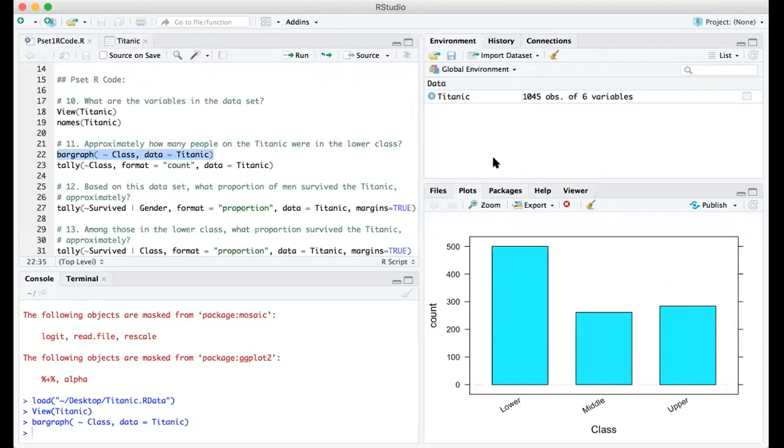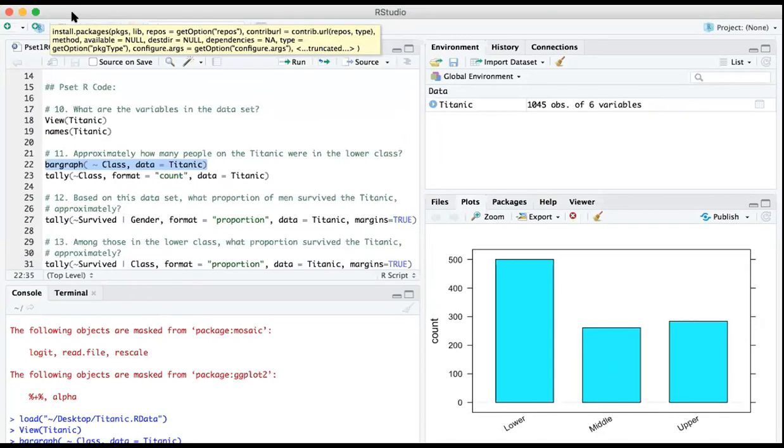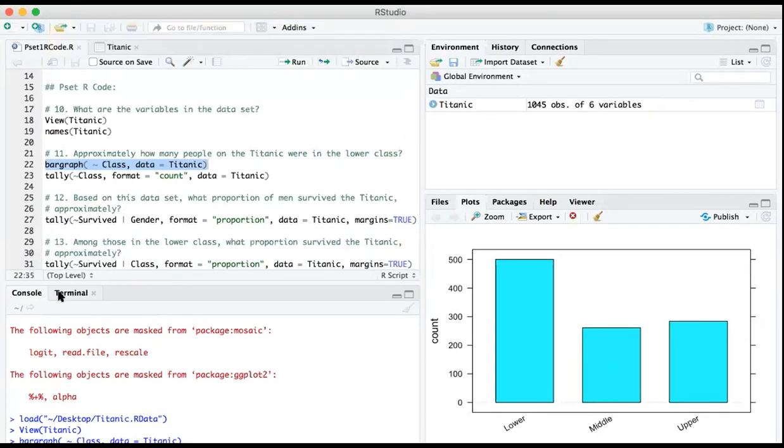Is that not working for you? Nope, I get a message that says could not find function bar graph. Okay, because it should work so long as you have the Mosaic package loaded. Let me see. I'm going to try it on the cloud.